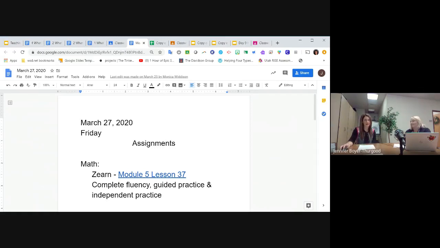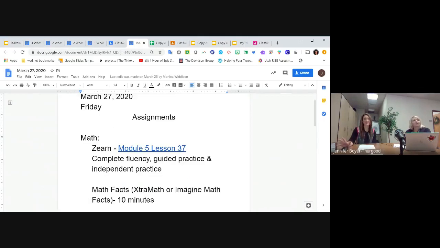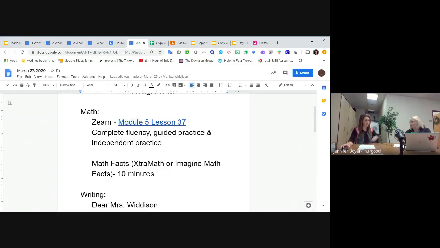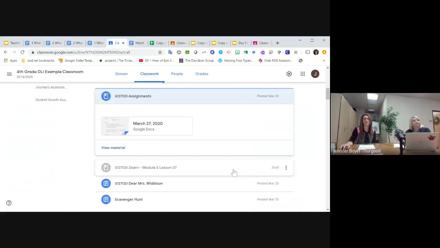As a parent, again, trying to help at home, this is that landing spot that I'm trying to go through, or that I need, so I can say to my child, okay, did you do Zern? All right, did you do your math facts? Did you do your writing? And the kids need this too, so they can mentally be checking off, okay, did I get everything done that Mrs. Widdowson is wanting me to do? So there's their checklist for the day.